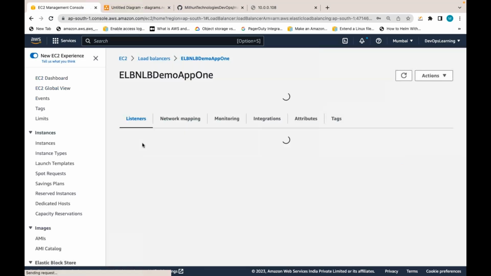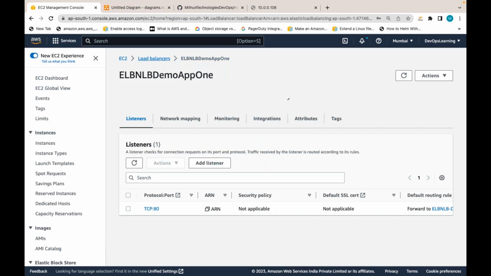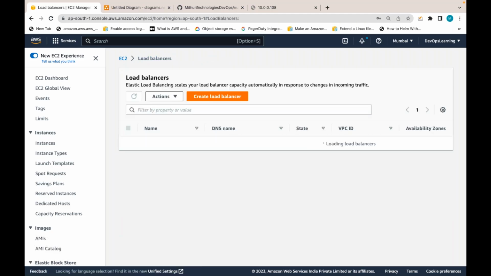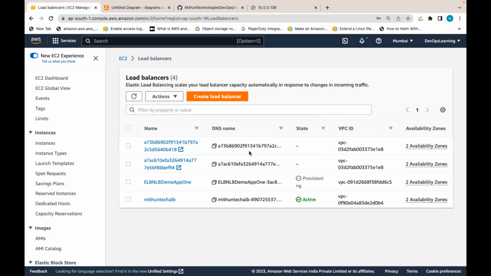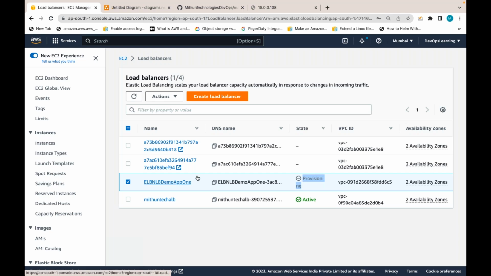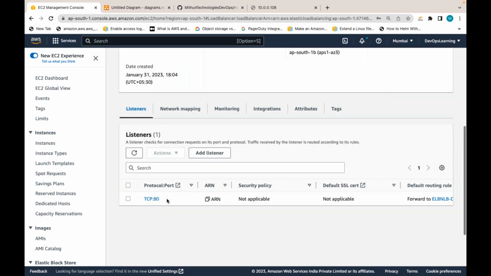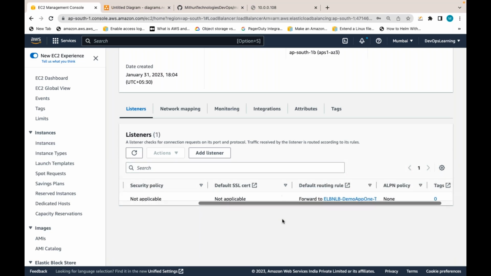Now the load balancer is getting created. In the background, AWS is creating the load balancing instances. You can see it is provisioning. This load balancer has a listener listening on port 80 on TCP protocol. Any request that comes to this load balancer on this listener is going to forward the request to this target group.